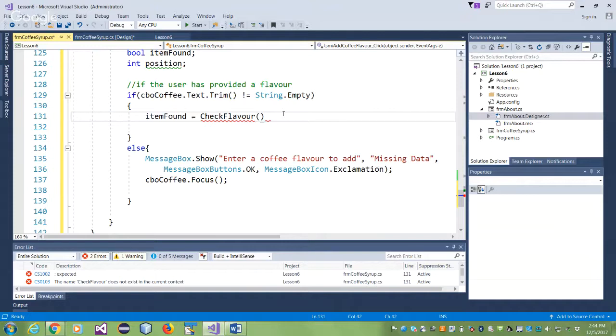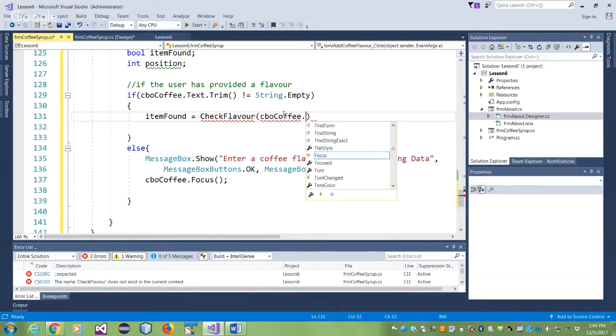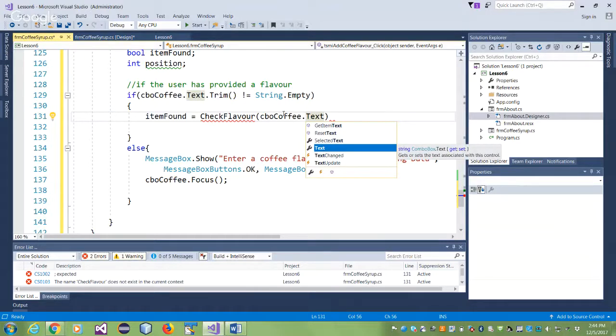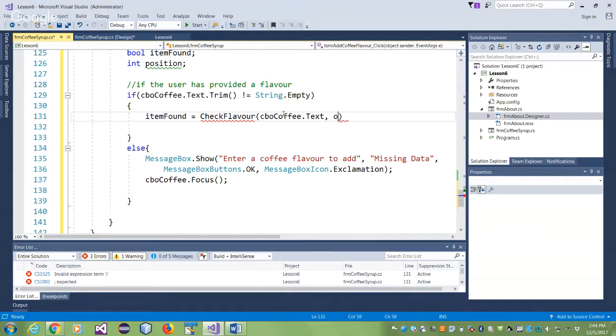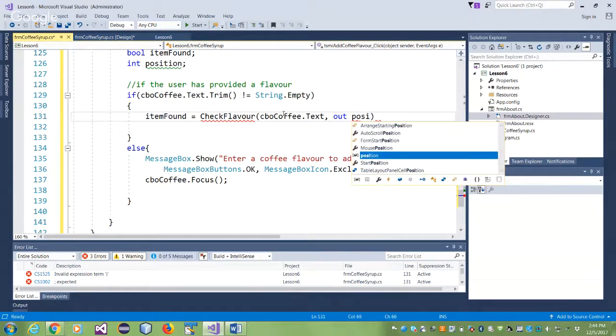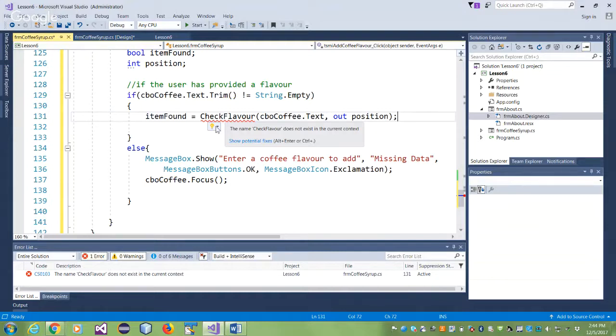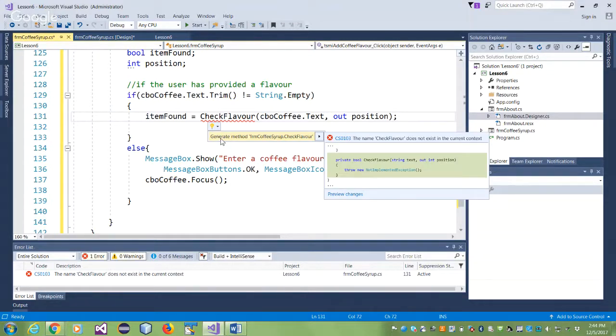You can't change them because they're predefined. So now I'm going to write a method called check flavor, to which I'm going to pass the coffee combo box's text property. So that is a string, right? And I want to show you something: the reserved word out, which you've seen before. Maybe you haven't paid attention to it before, but I'm going to explain in a minute. Now you'll have an error. It says, I don't know what it is. Say, oh okay, generate a method and let it generate it.